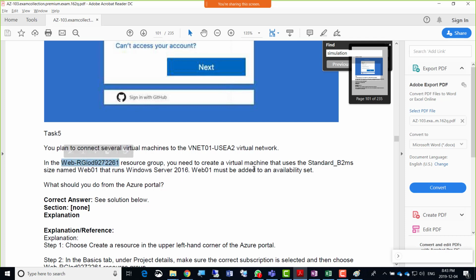And you need to create a virtual machine that uses the standard B2MS. So now when we create a virtual machine, we're going to actually choose the size of that machine, which will be standard B2MS, and then named Web01. So we're going to name that machine Web01. That runs Windows Server 2016. So we're going to choose that. And we need to also choose availability set. So this means we have to create that availability set as well.